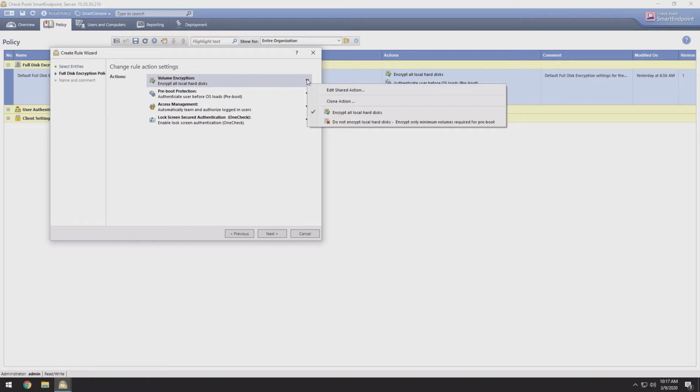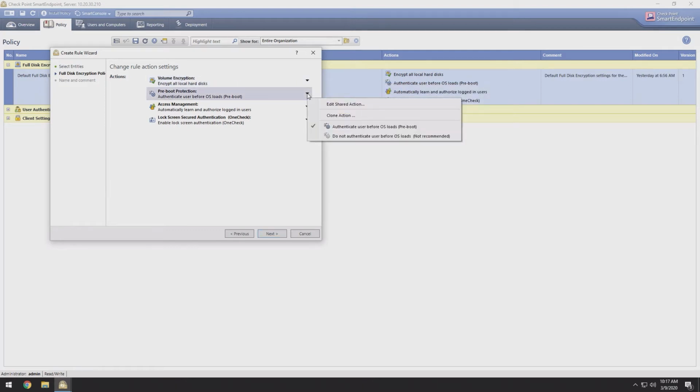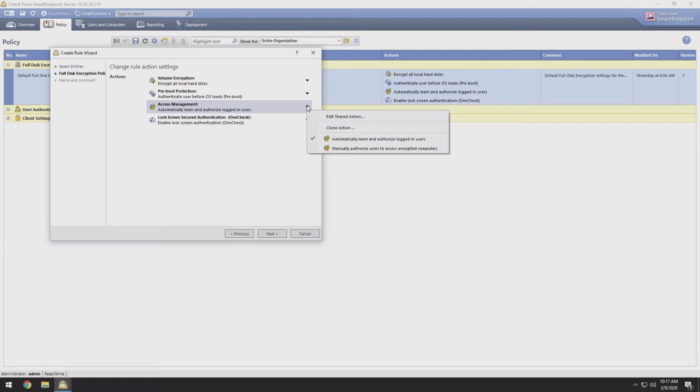Under Volume Encryption, you can choose to encrypt the entire drive or select Minimum Encryption so you can enable Pre-boot. Under Pre-boot Protection, you can choose to have a pre-boot environment or turn it off. Under Access Management, you can choose to have the system automatically learn users as they log into Windows, or you can manually define the users.